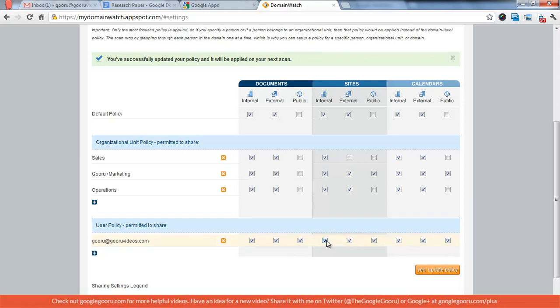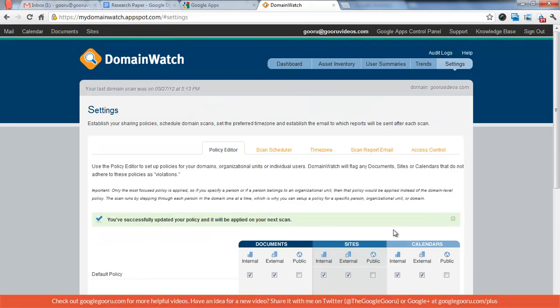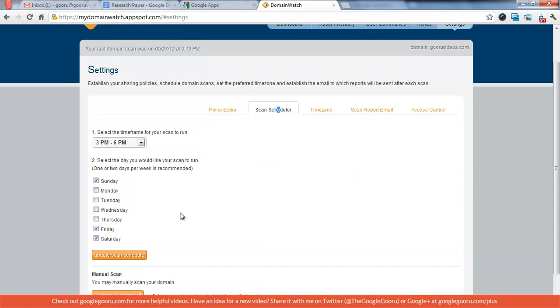So you save these policies, and then DomainWatch runs on a set schedule. You can actually set the schedule right here. And it'll deliver a list of violations to you. And you can easily go in and correct all those violations inside of DomainWatch. So it's a pretty good tool, and we really like it.